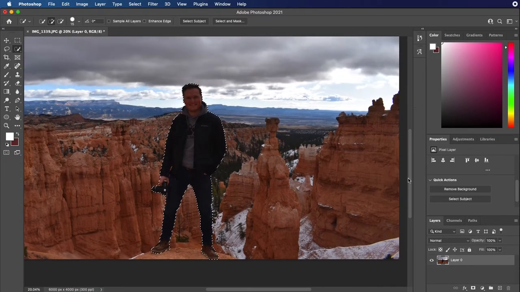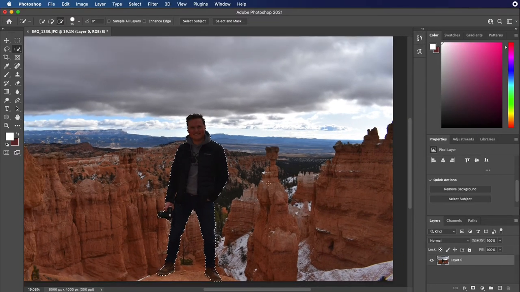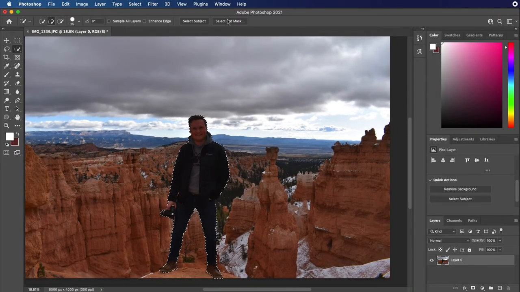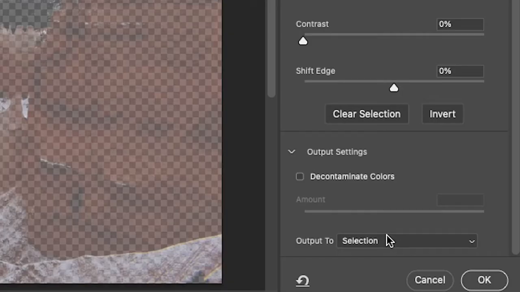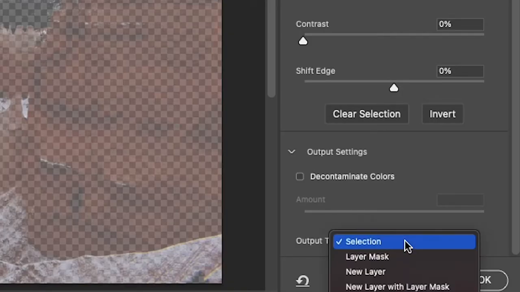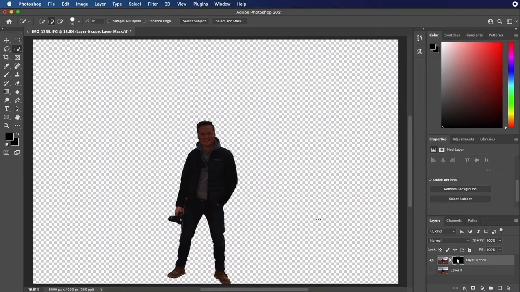So what we're going to do now is we've got our subject selected. We're going to select and mask. And the big thing I'll say here is remember to put it on a new layer with a layer mask. So boom, there we go.